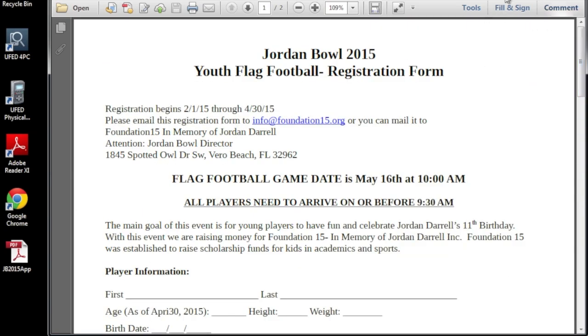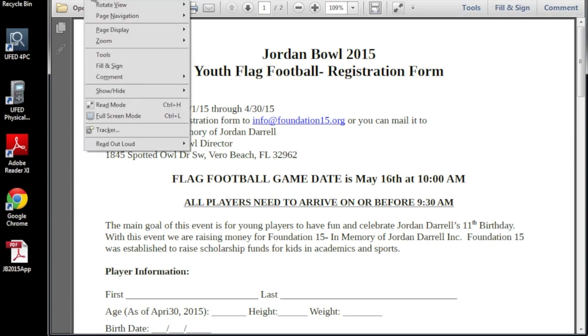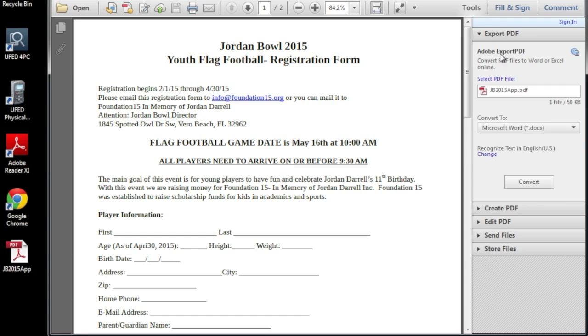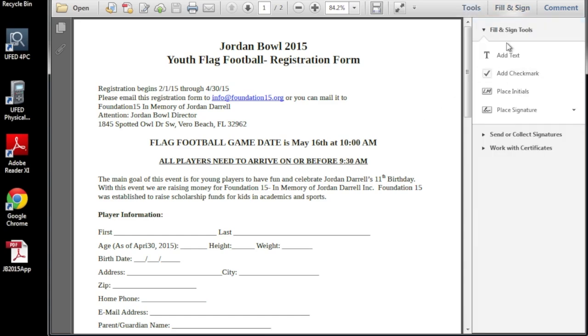So here we go. If you do not see the Fill and Sign here, you can just click on View, Fill and Sign, and it'll bring it up. However, if you do see it, you can just click here, and you're just going to get this little sidebar. Now, the other thing that you may already see is the tools. Sometimes this will open by default. So if you're seeing this, just simply click on Fill and Sign and it'll bring up the information that you need. You can see here they have 4 fields already: add text, add checkmark, place initials, and place signature. And we're going to go through each of them.